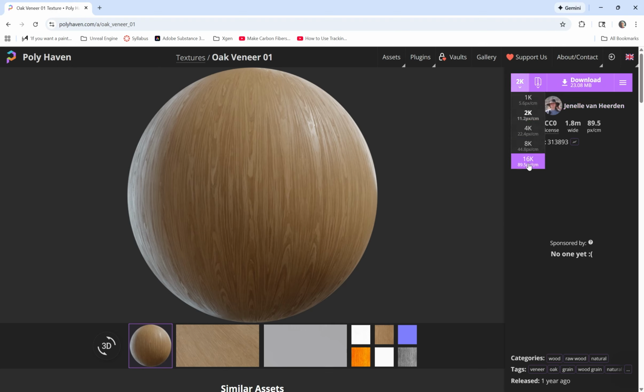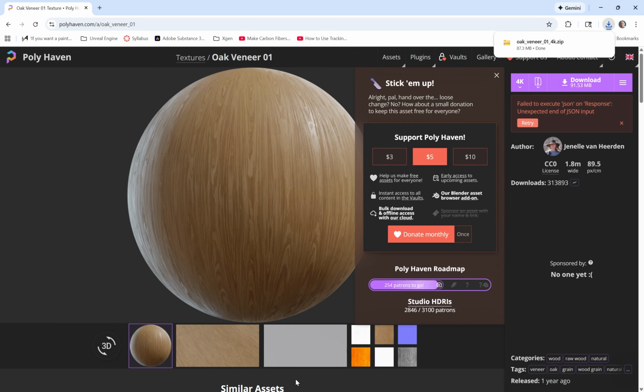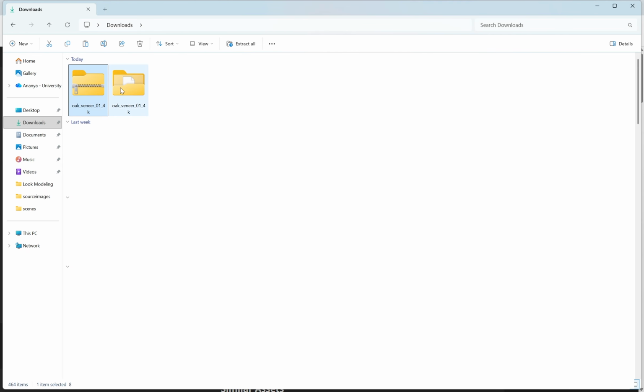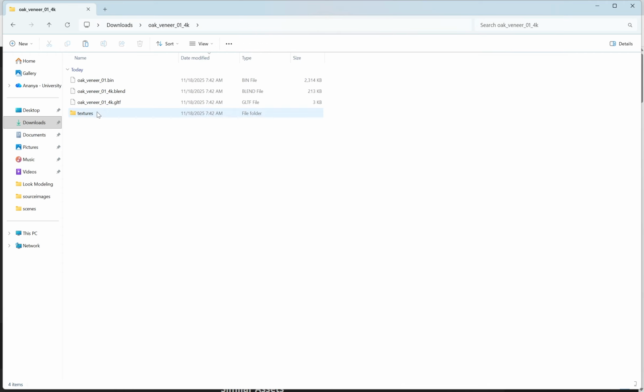So you can download them, and sometimes they're available in 4K, sometimes it's 2K. I would suggest downloading them at 4K. So I hit download, and it's going to download a folder that I can then extract. So here is my extracted folder. I just extracted it from this, and when I open that up, here are my textures.